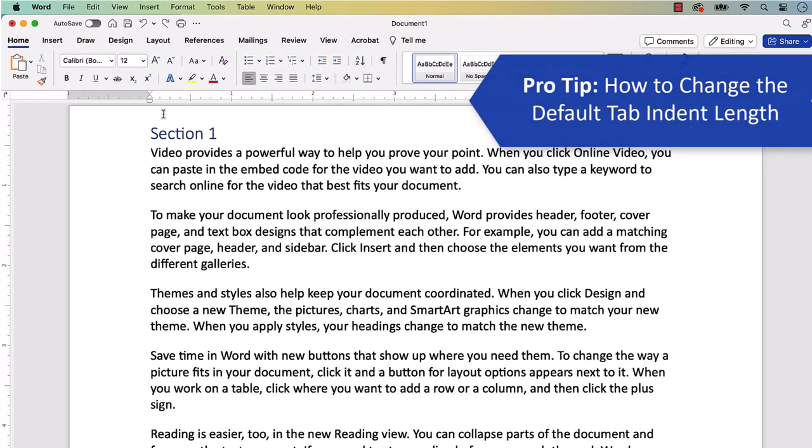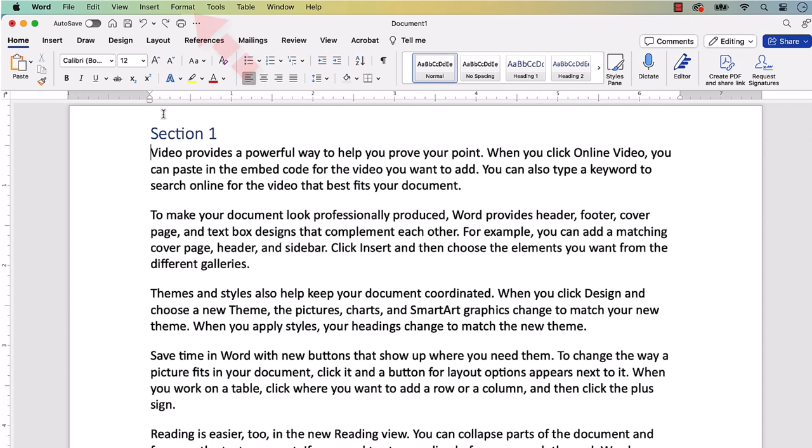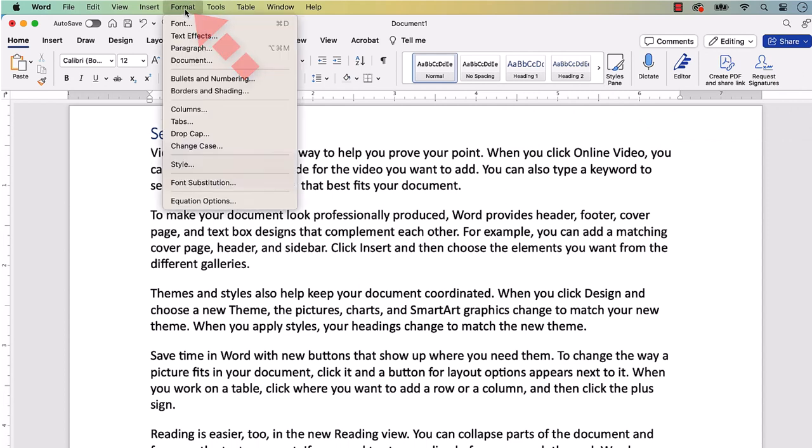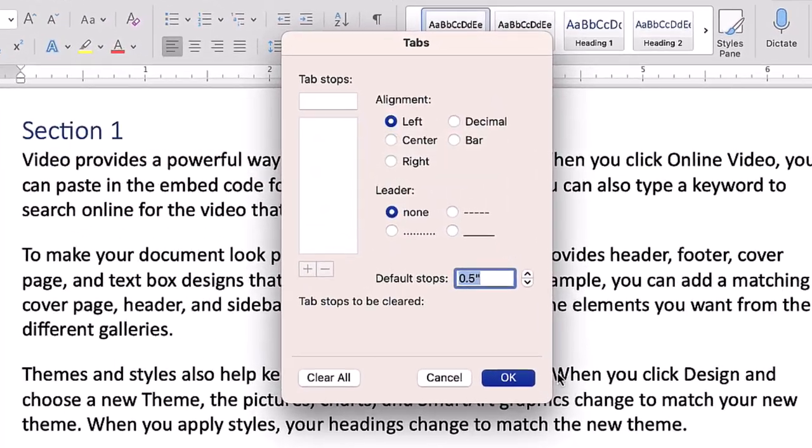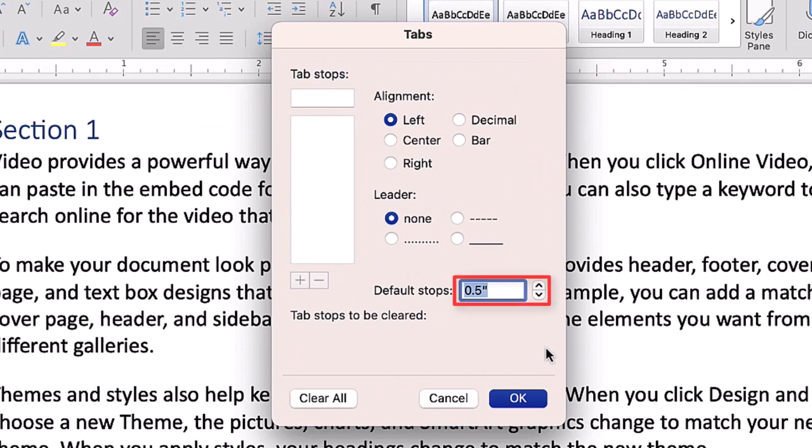If you want to change the default tab indent length, select the Format menu, followed by Tabs from the drop-down menu. Then enter a new length into the Default Stops text box, and select the OK button.